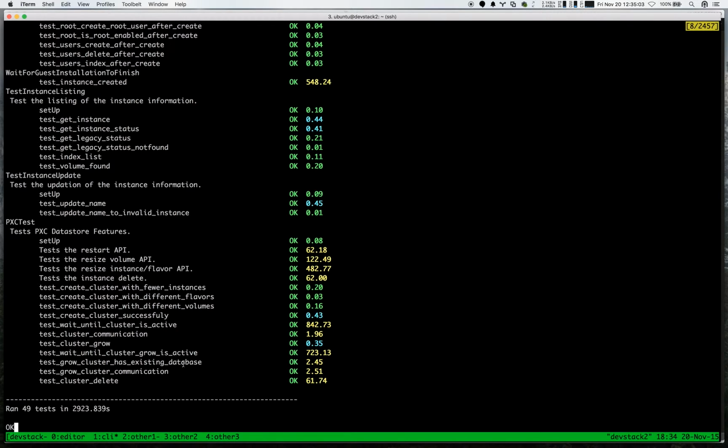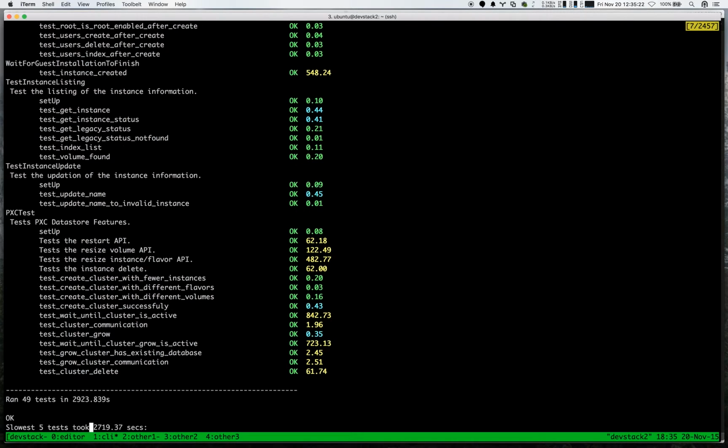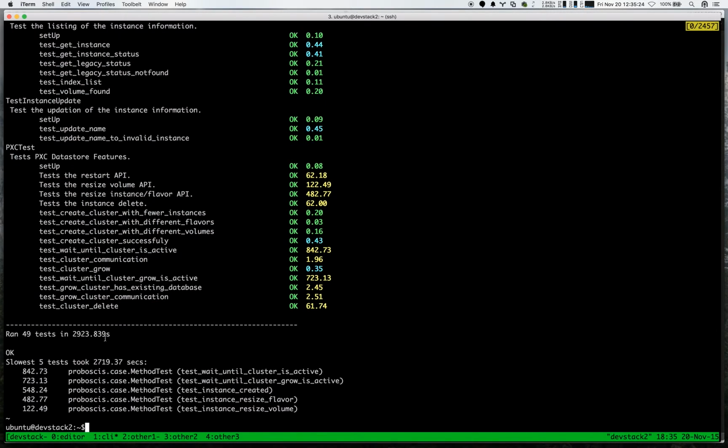So we validate that the existing database exists, and then we do another cluster communication where we create a new database and validate that the new database is replicated across all of the instances. So that we have a valid cluster at that point, and then we go ahead and tear down that cluster, and we see that all these tests actually passed, which is awesome. Woohoo!